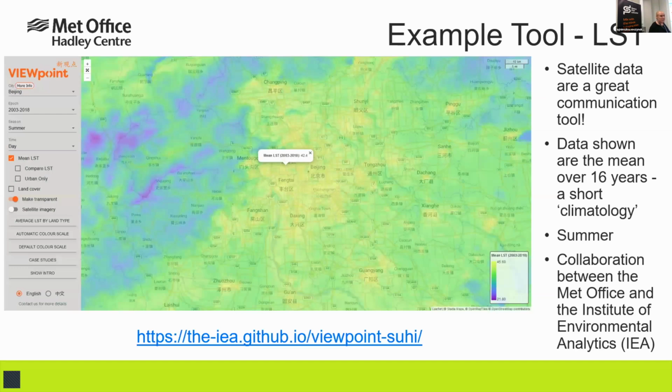So I'm going to start with this, following on from Sue's talk. This is a tool that we made with the Institute of Environmental Analytics. The link is at the bottom there. And one of the applications for this tool was to showcase land surface temperature data and how it might potentially be used for surface urban heat island applications. You can visit the link yourself, but I've taken screenshots here to avoid the risk of having any problems interacting with it during the presentation.